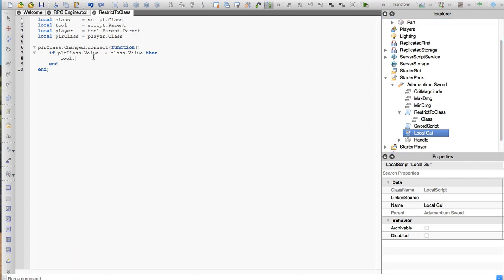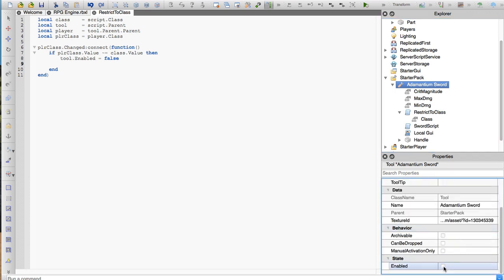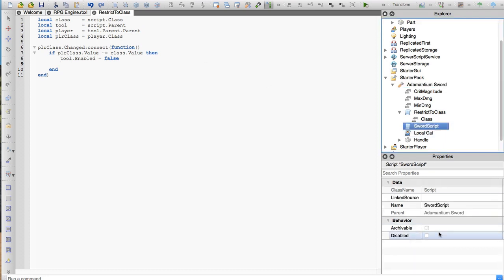So tool.enabled equals false, because tools have a property called enabled. And then we're going to also disable these two scripts. And scripts have a property called disabled, so we want to make that true. So tool.swordscript.disabled equals true.